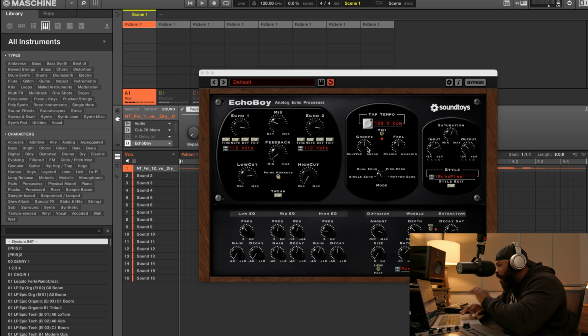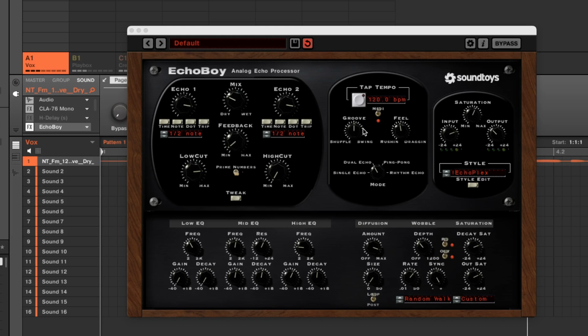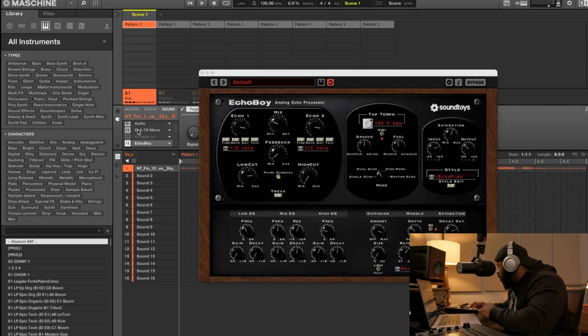And then what's unique about EchoBoy is they got this little groove section over here where I can actually shuffle my delays. Let's play it really quick with nothing on.